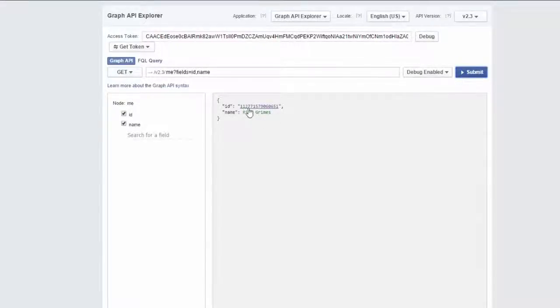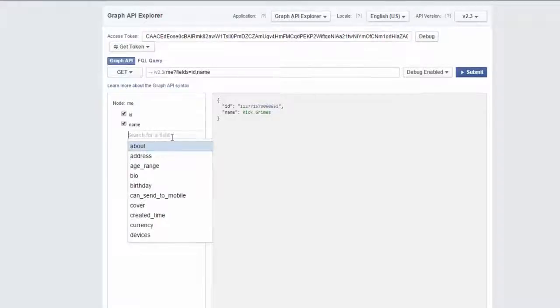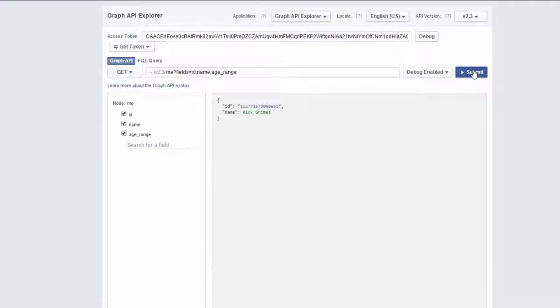We'll go ahead and submit it, and this is what we get. We get these two values that are JSON encoded, and down over here we can specify some more values. For example, we can do age range as one of them, and then we'll go ahead and resubmit.